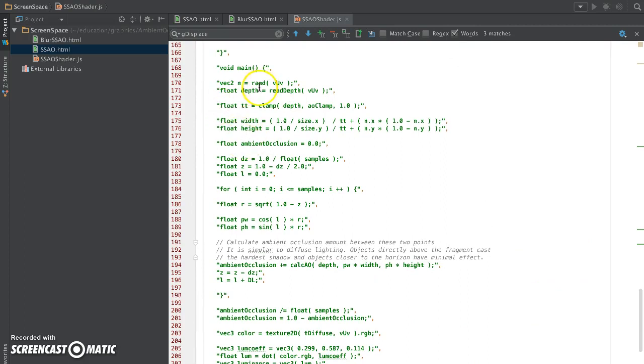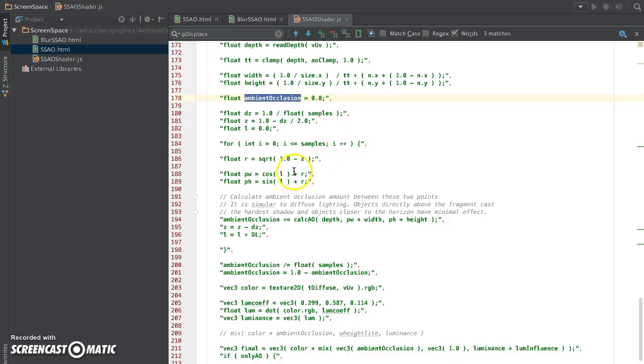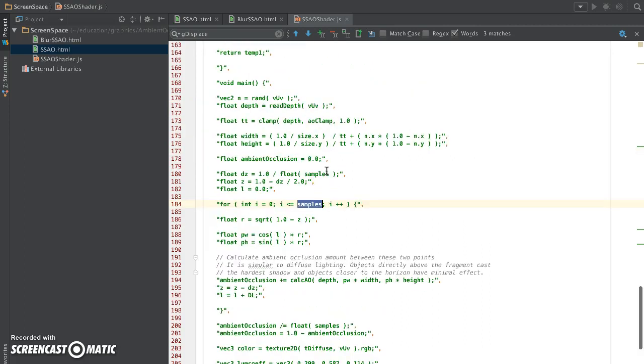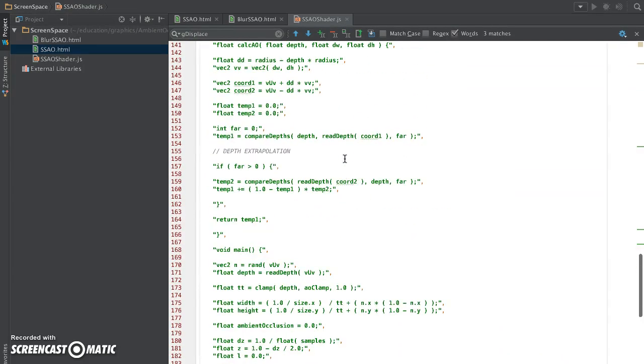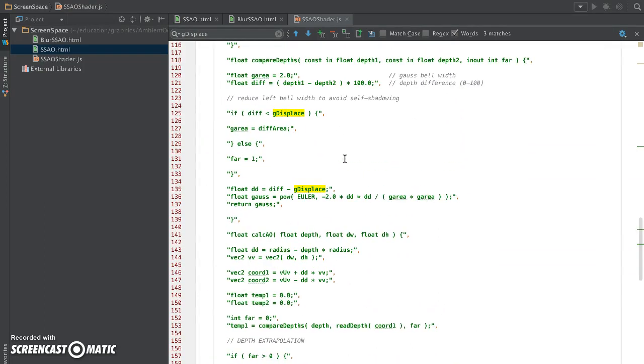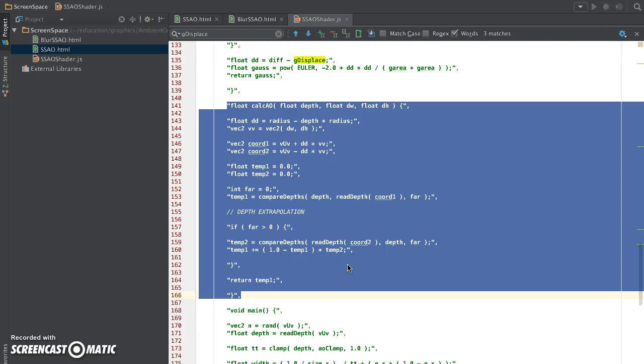So we have got all the depth and variables. Then ambient occlusion is the variable which stores the contribution of every sample point in a UV. And I'm taking sample points for each UV, for each vertex of the fragment. Then I'm calculating the ambient occlusion contribution of each sample. For calculating the ambient occlusion contribution, we have to pass them through the depth test.